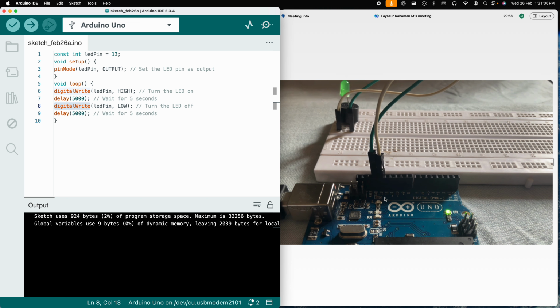You can observe that pin number 13 has an external LED connected. Likewise, there is also an inbuilt LED connected to pin number 13. So in case you don't have your LED, or the buzzer is not working, you can always observe this and confirm that the experiment is working.